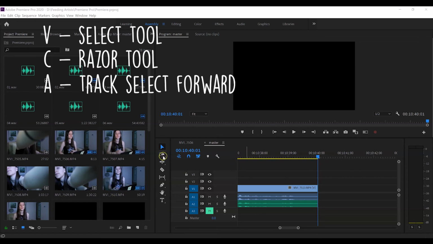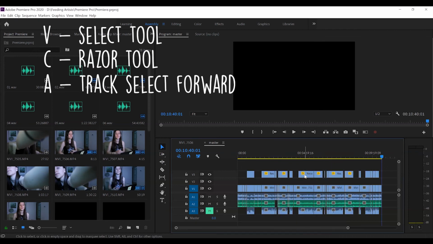And then also A is the one that moves everything. Just a little example of that. Now that I have this big timeline, since you couldn't really see it before, say I wanted to grab all that stuff and then it's moving everything, which is useful. So that's the A key.